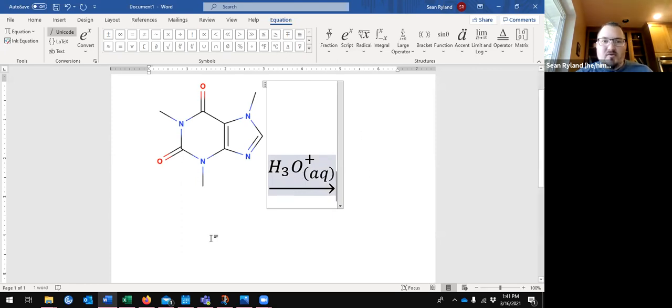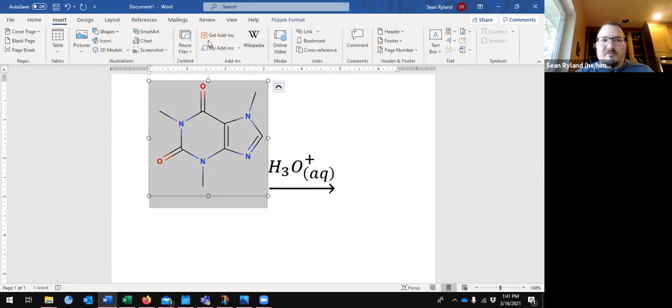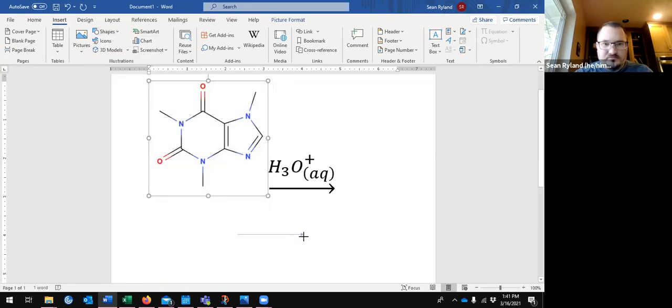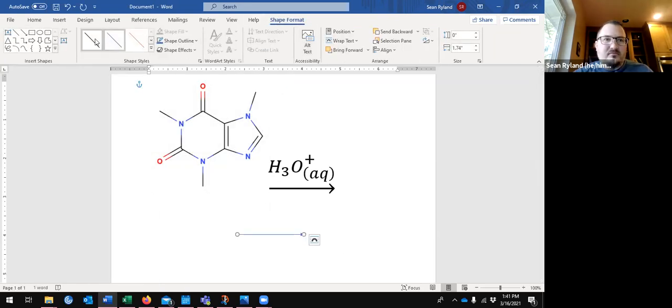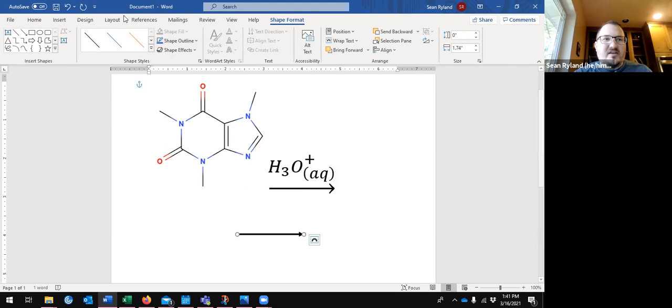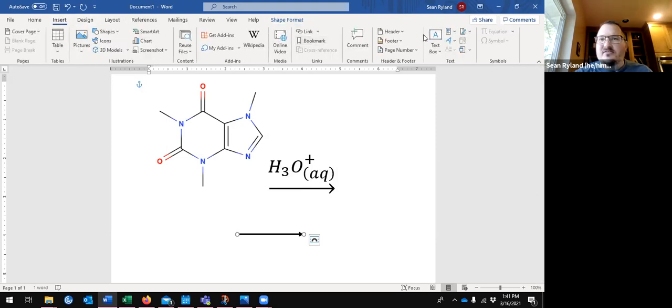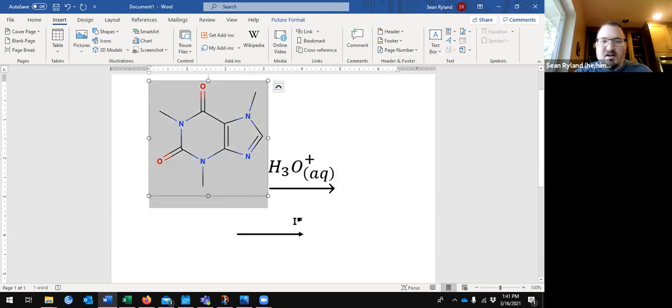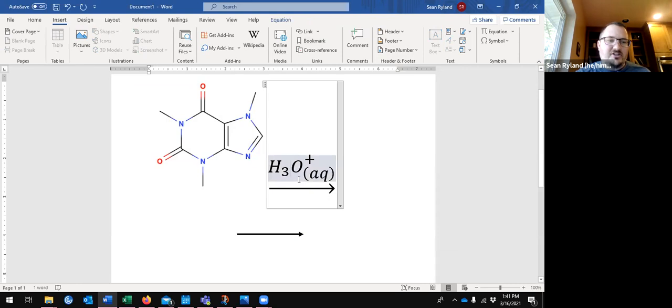You can also just use a regular arrow, make it look the right weight. And then just insert a text box above that as well. So you don't have to use the equation editor. If the equation editor has too many moving pieces and it's more trouble than it's worth, you can just put in an arrow like this and then put a text box above it for your other reactants as well.